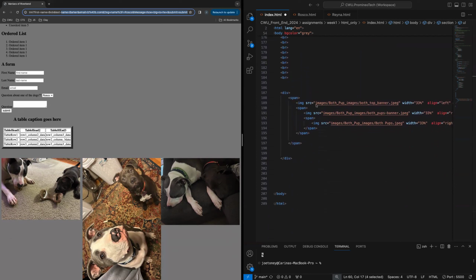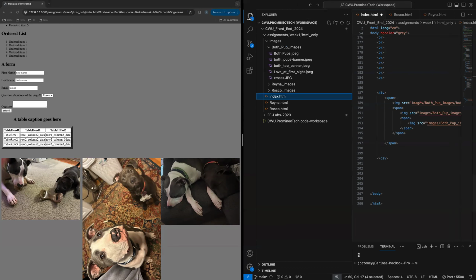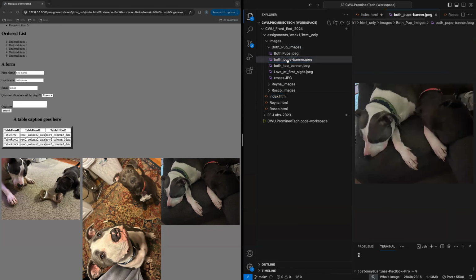The source points to the file path within the project, so you can see this is going to images in my project. I have an images folder and then a folder with images of both pups, and so both pups banner is going to bring me the image of the 2 dogs sleeping on the couch.